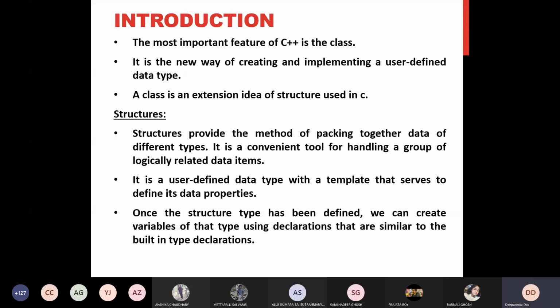So it is similar to the built-in data type declaration. Like we define integer a, b, c, d, e, 5 integers or 6 integers we have declared. Similar to that, if we declare struct A1, B1, C1, D1 like this, those are the same as the integer variables. These are structure variables.